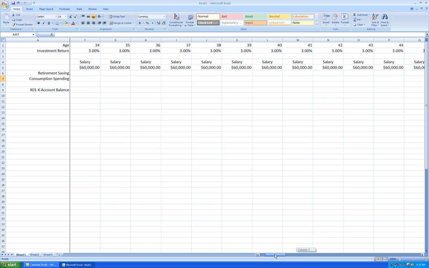So let's go back to the beginning, age 30, and let's suppose, just picking a number, that our worker plans to save 10% of salary, or $6,000 a year. And we'll make sure that the retirement savings continues every year of the worker's career. So we put here equals B6 and copy this out.